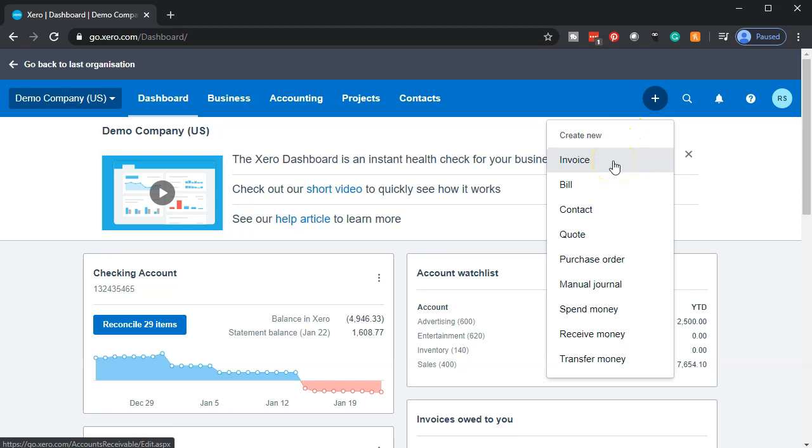Note that there's multiple ways to get into some of the same items, including the invoice, the bill, the contact, the quote, the purchase order, manual journal, spend money, receive money, transfer money. So this is another way that the major forms or documents or data input forms are going to be under this plus item as well.